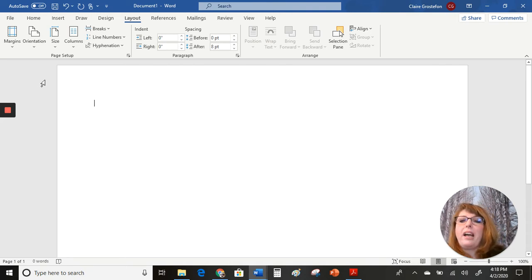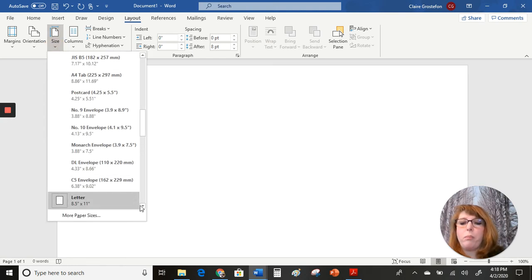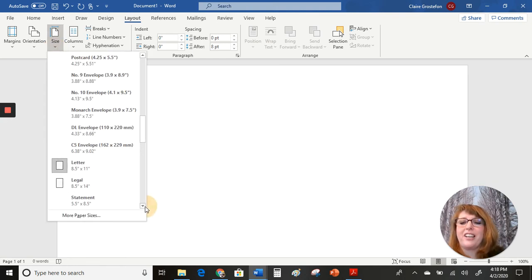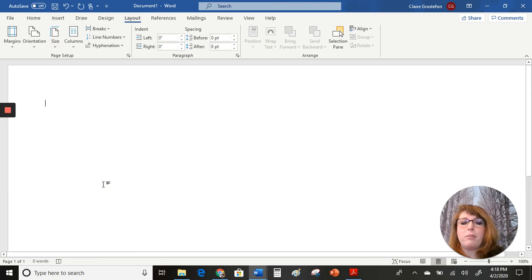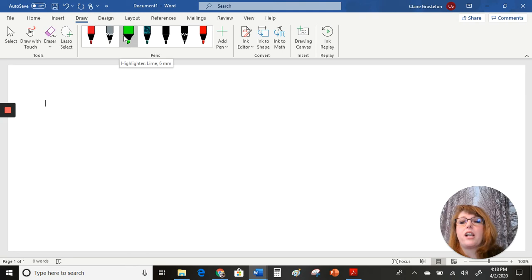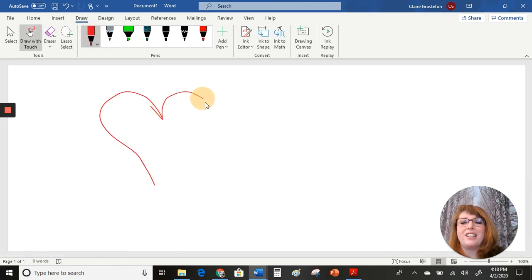It's still not quite, I guess, big enough. So if I start to deal with the size and I go past and beyond the standard letter size, if I pick legal, now my whole screen is a whiteboard. And if I go to draw, I have all of these options. So let me just try that same heart that I did a little bit ago.